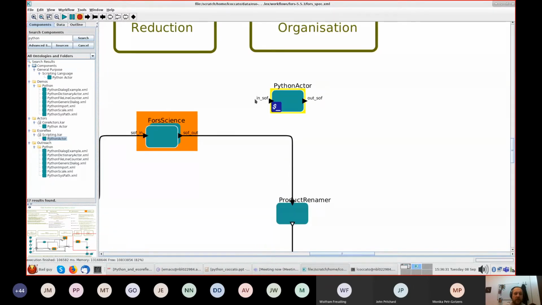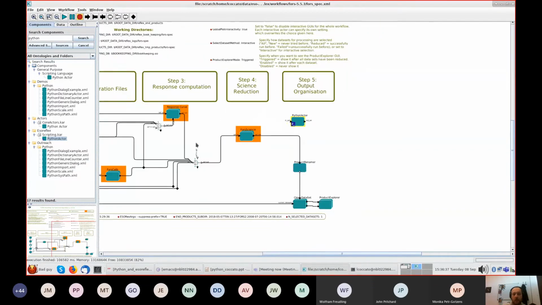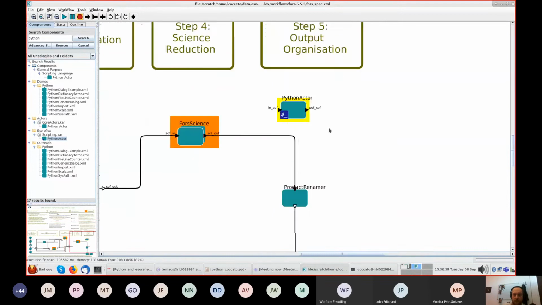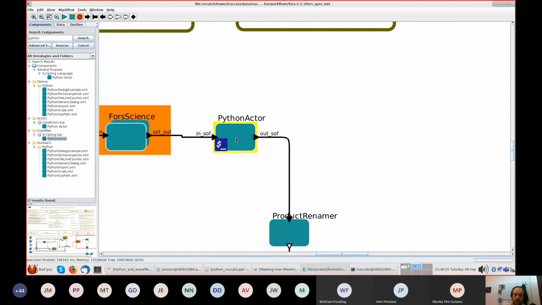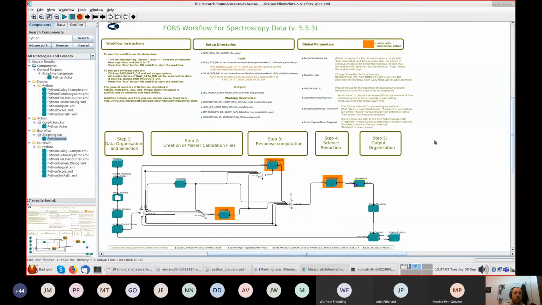So I wanted to do the cosmic ray cleaning after the science recipe, but in principle, I can plug it in whenever I want. So I simply edit the relation here, click on it, and move. Now the Python actor that runs the cosmic ray cleaning is connected to the workflow. I have a brand new workflow that does something more than what I got from the pipeline installation.